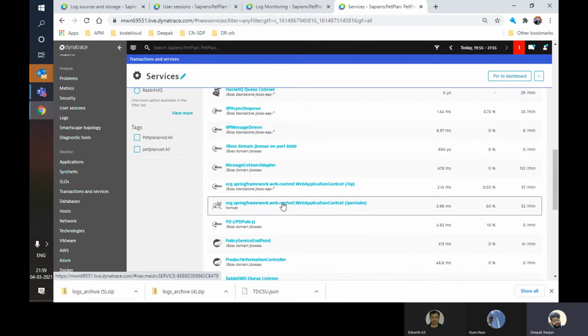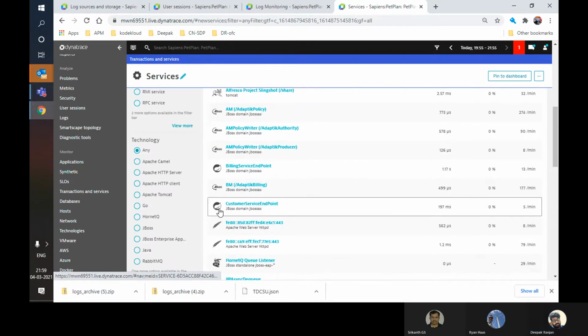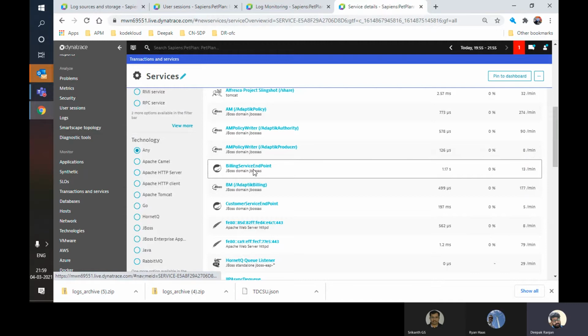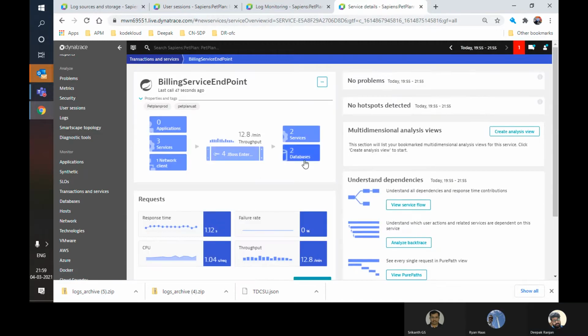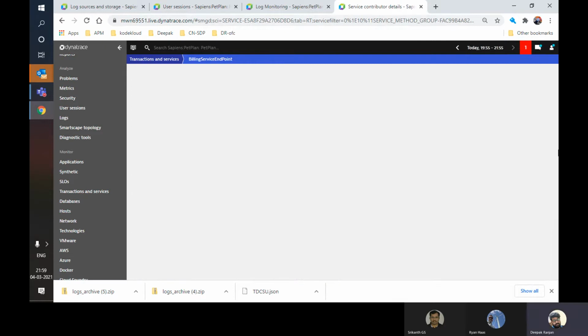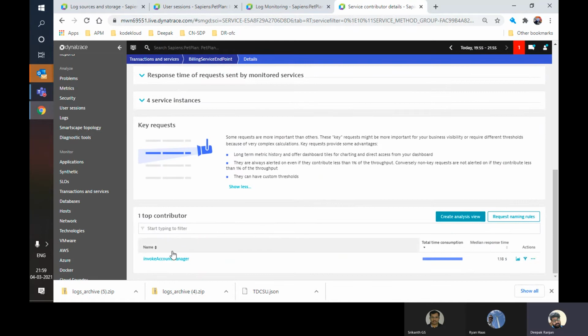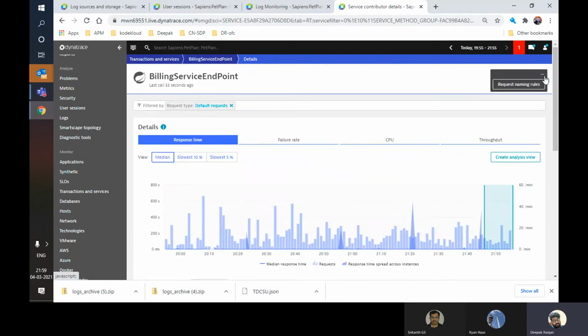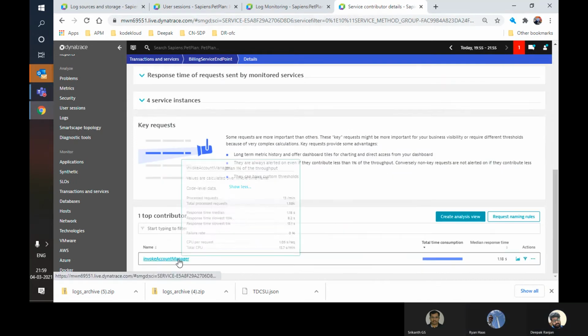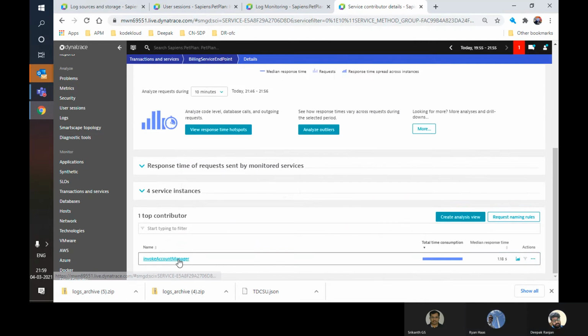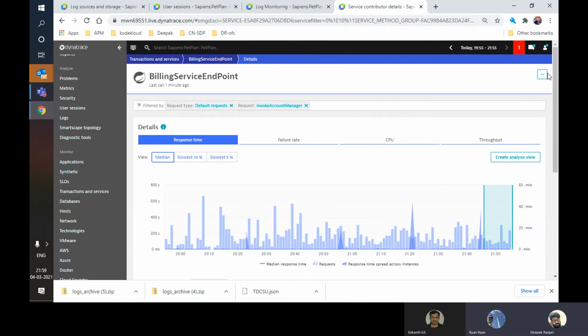Suppose I want to go to any customer service, a billing service. So it has a response time. We have this transaction. Suppose this transaction is very important, then I can mark it as a, oh, here we cannot mark. You can mark it as a key request.